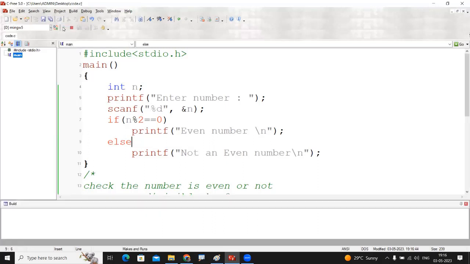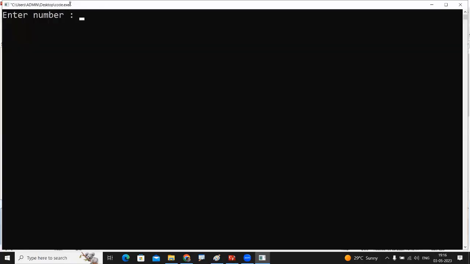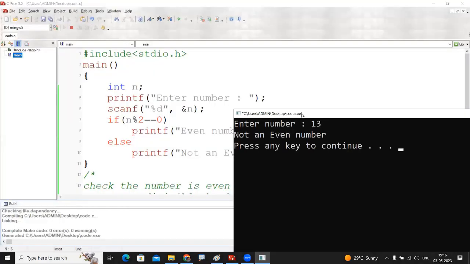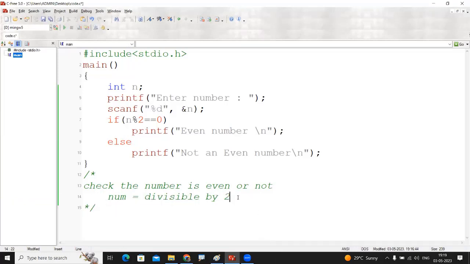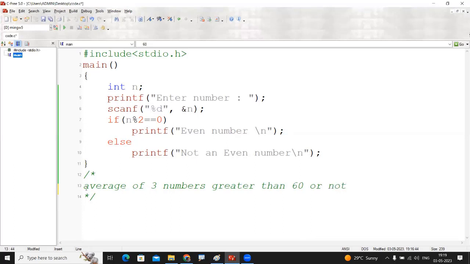When you run this code, enter number is 13, not an even number. Do this. Suppose I'm asking one question like this. Check whether the sum or average of 3 numbers is equal to or greater than 60 or not. How many numbers do we have to read? Average of 3 numbers now.